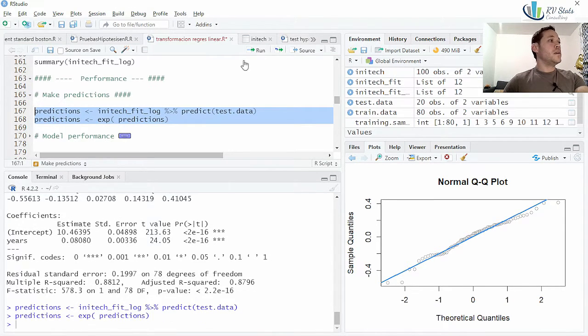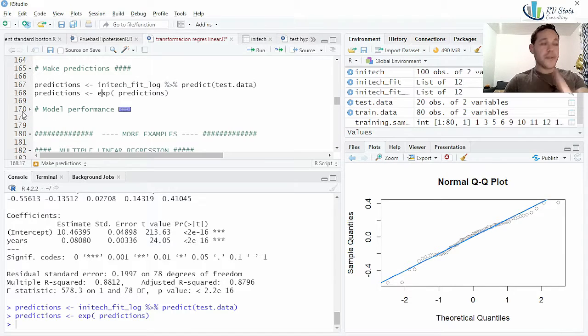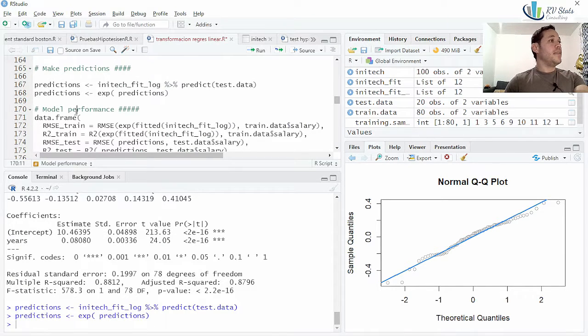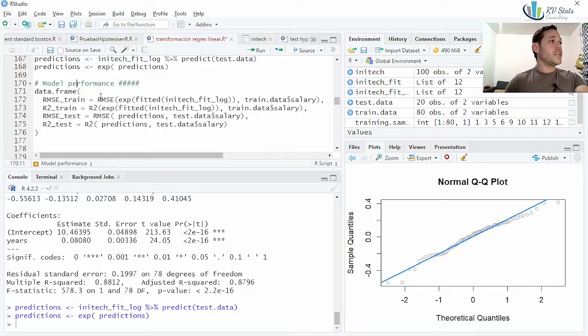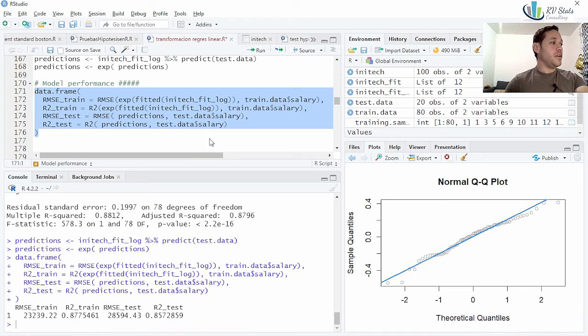Now let's make some predictions to calculate how our training compares with our testing for our new model. Let's check here that I changed it to exponential because the results here are a logarithm of salary. Okay, that's very important. Now we can compare. Check this. I put the exponential of the fitted values for the training, and here directly for our test because I just converted. There you go.